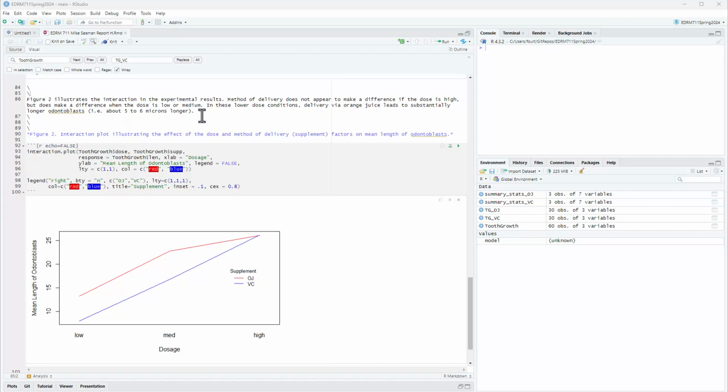So note that this is the effect size at the lower dose, and at the higher dose, the supplement has an effect size near 0, meaning that although high has an effect size over medium and high has an effect size over low, supplement, the effect is near 0 when you compare orange juice and vitamin C.